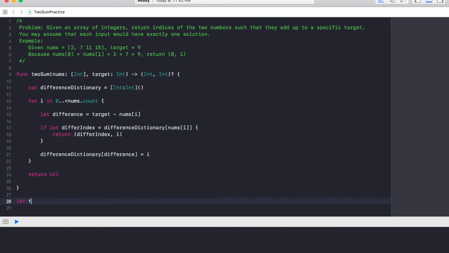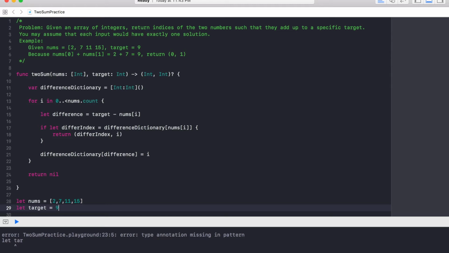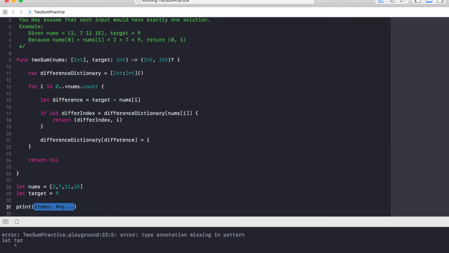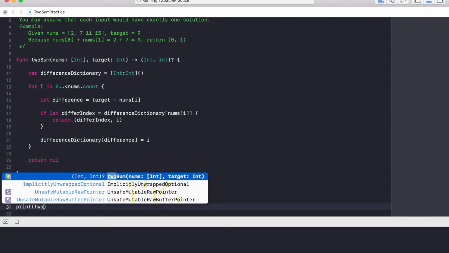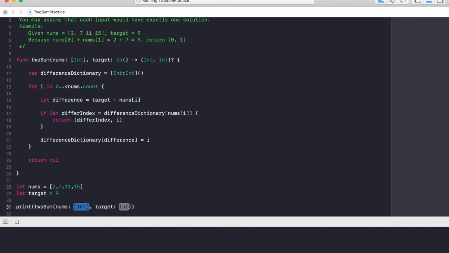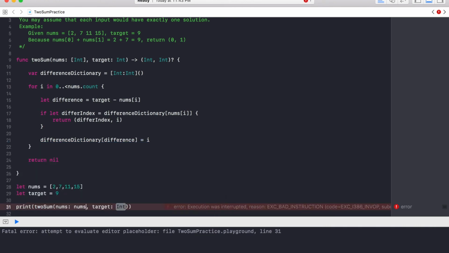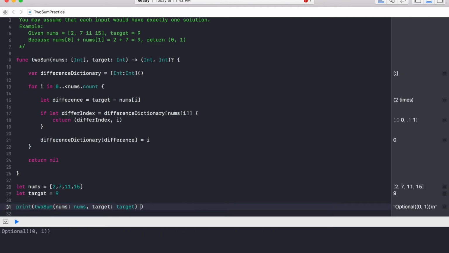Then in that case, we can start testing this algorithm right here. So let's say let nums equal 2, 7, 11, 15. Then let target equal 9. Let's call this twoSum with nums and target. You can name something different, but for the practice, I'm just going to use that. But make sure you don't get confused between nums and nums, and also target.